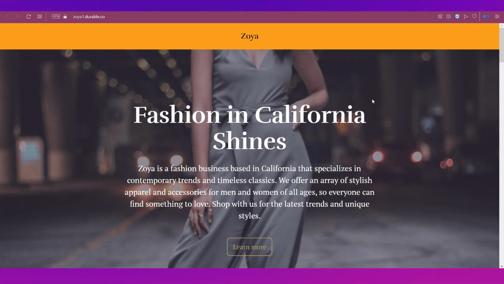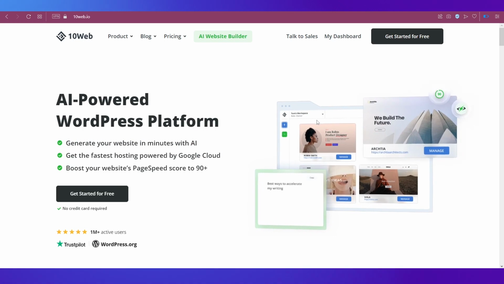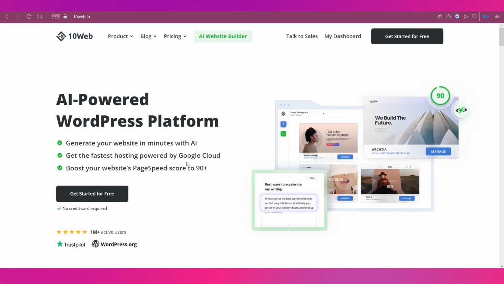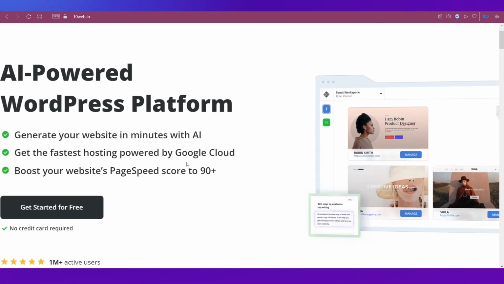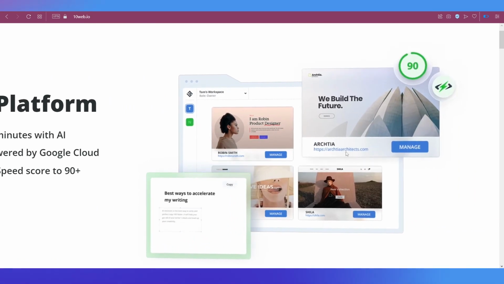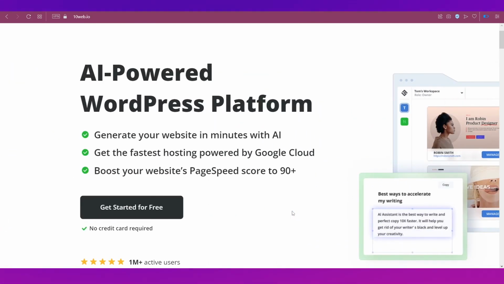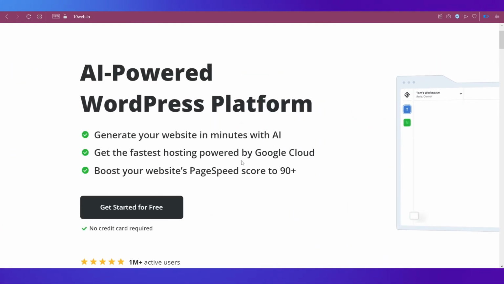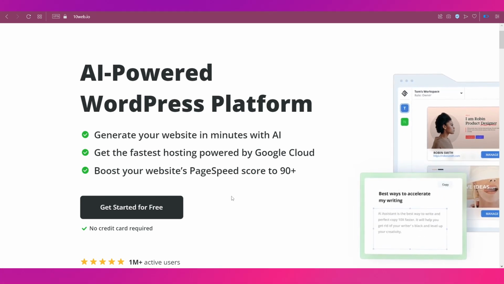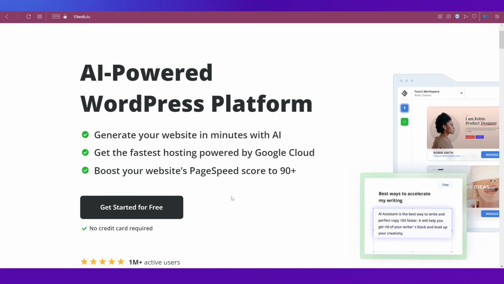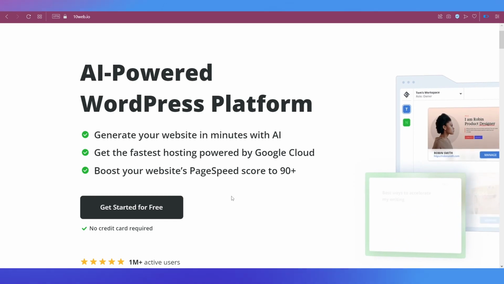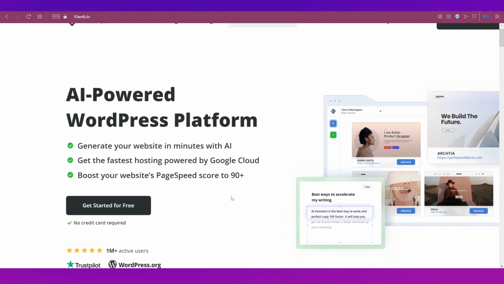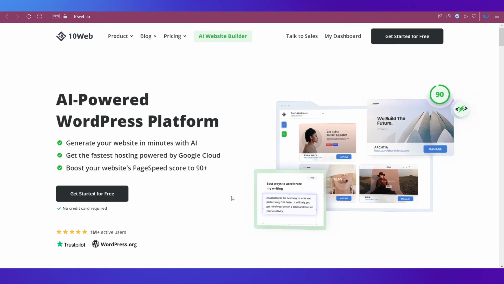Now let's go to the second option, which is 10Web. It's an AI powered WordPress platform. So if you see over here, it pretty much looks like WordPress. It'll generate your website in minutes with AI. It'll help you get the fastest hosting powered by Google Cloud and help you boost your website's page speed score to 90 plus, which is something very unique.